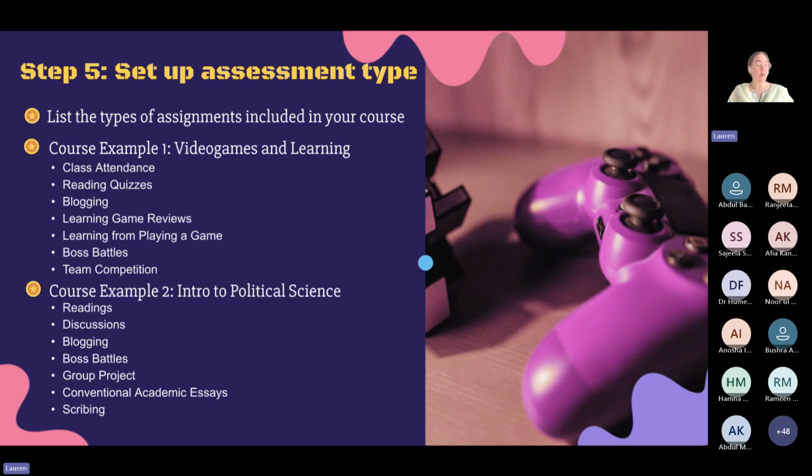Okay, so we're halfway through the steps to set up a gameful course. Are there any questions or thoughts so far?